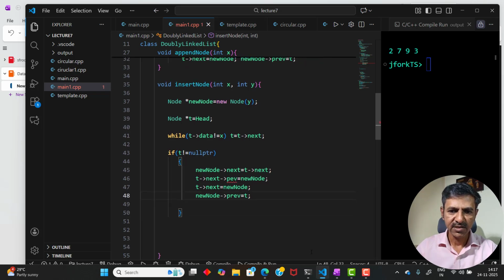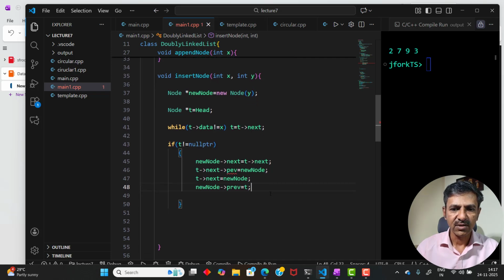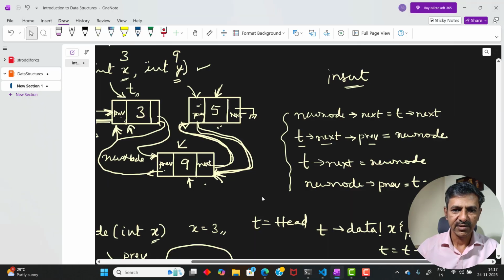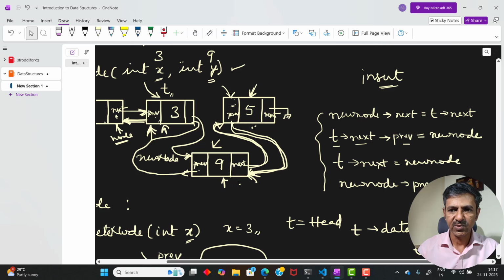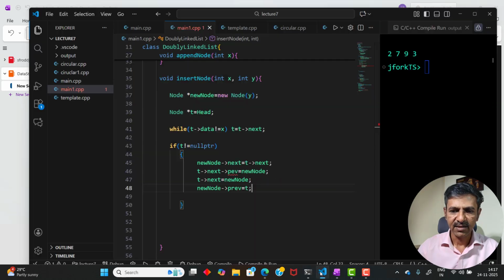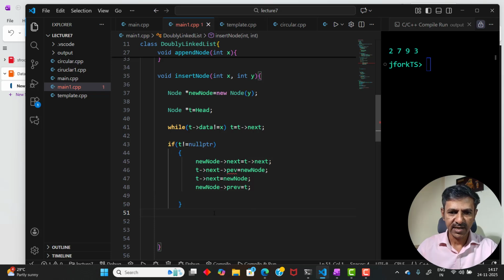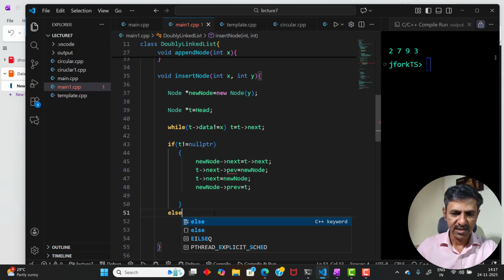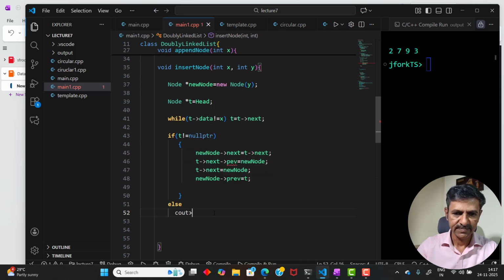Okay, so if you only see this code, it's very difficult to understand what I'm doing here. So this whole code needs to be understood with the help of a diagram. That is why I took this diagram and explained to you what I'm doing here. Right, so after you locate t, you have to alter these 4 pointers to get the insertion done. Let's see whether that insertion has happened correctly or not. Before that, in the else part, you can see out, not found.